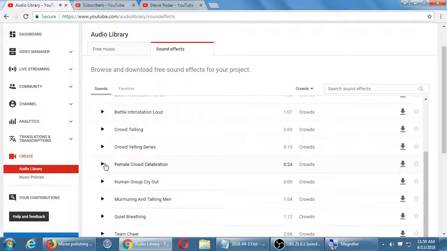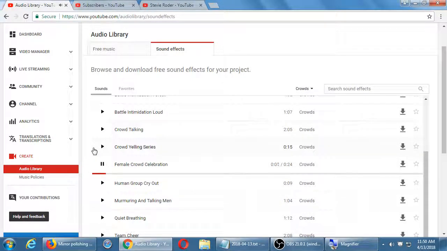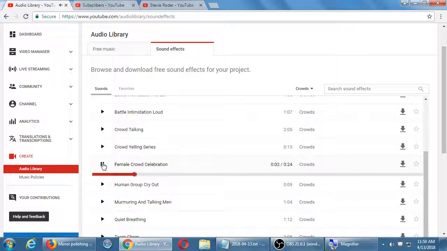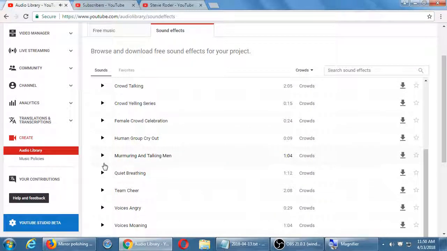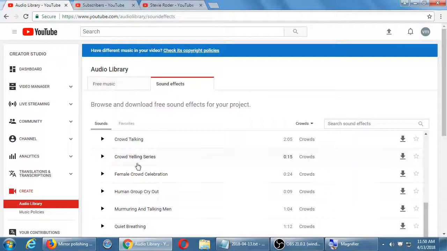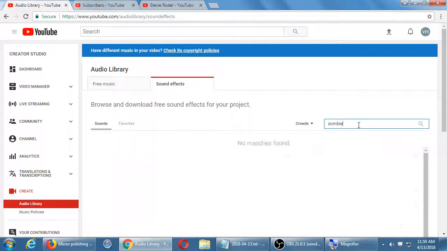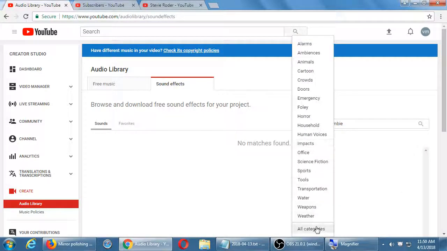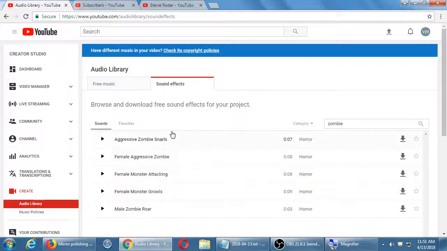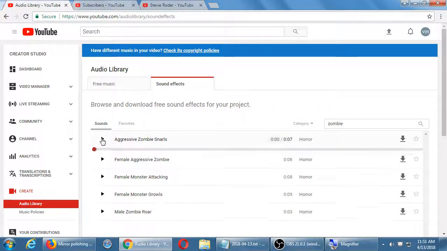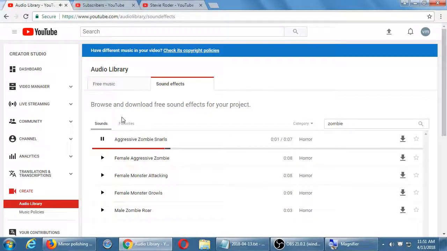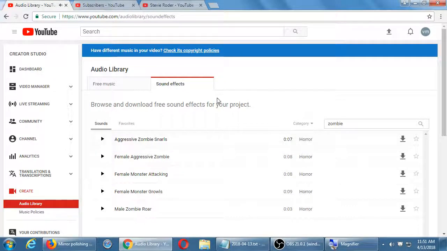Some of these are so corny. Zombie? There's a lot of fun ones here. You can also search, yep, so zombie. Aggressive zombie snarls. There you go. So you have music and you have the sound effects.